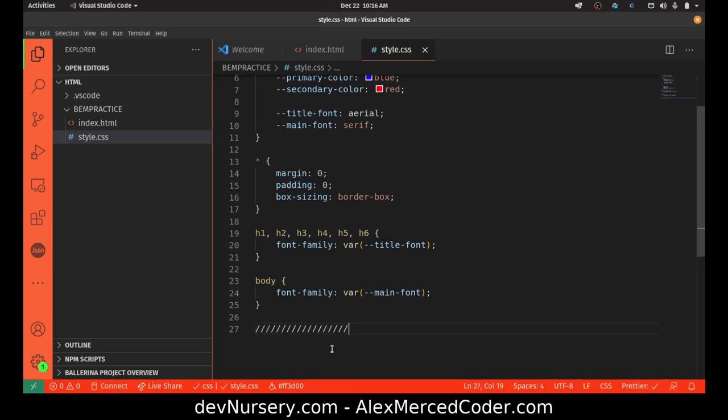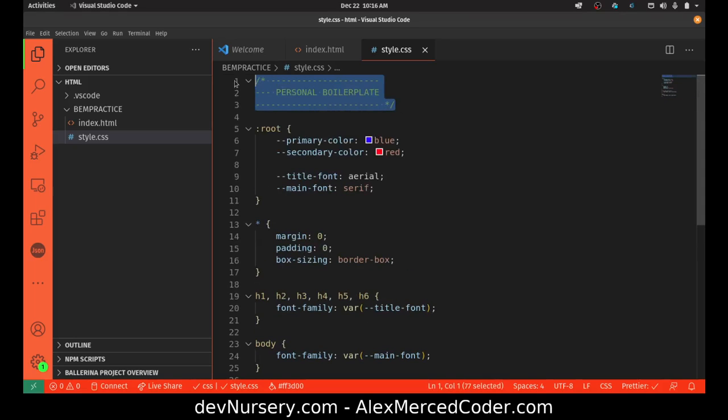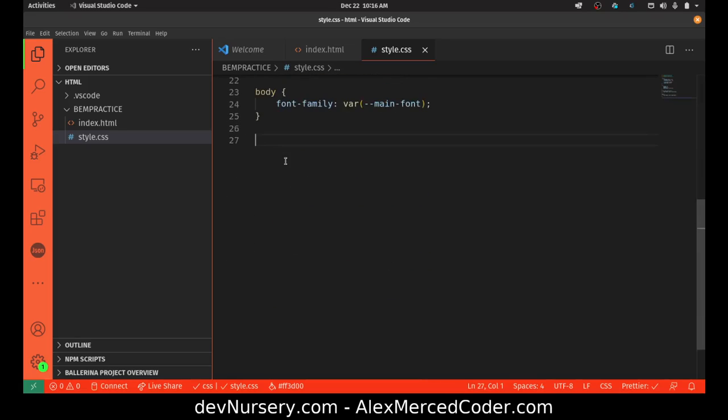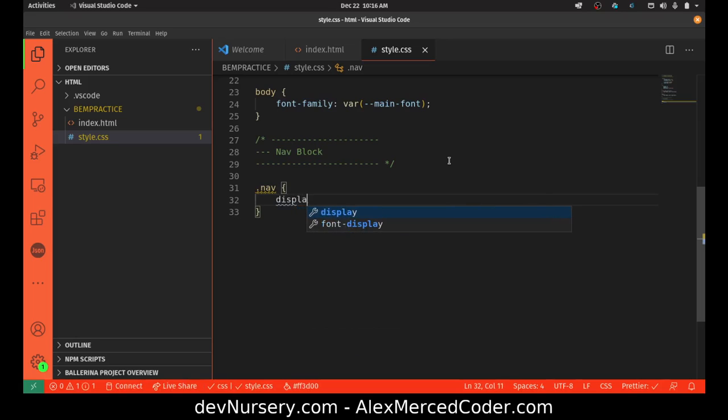Now what I'll do is I'll put another comment to block out, and I just like putting in my headings to make my code easier to read. So I'll put another heading for the nav block, because that's going to be our first block. So essentially the first style would be the block, so .nav. Okay, and then here I can style that block, so I can say I want the nav block to have a display of flex.